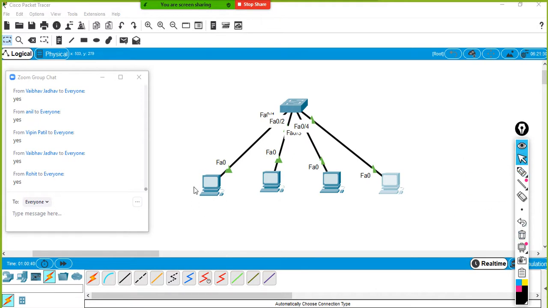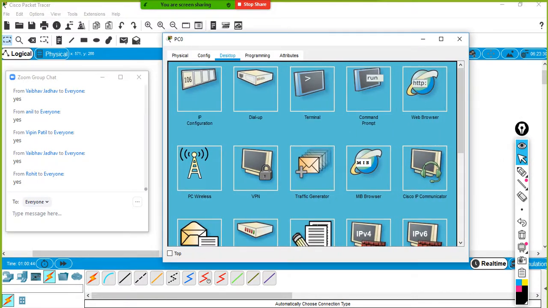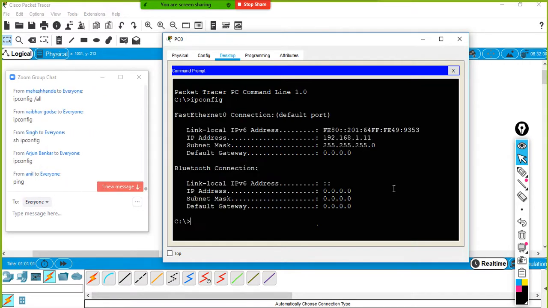Okay, guys. Now, my question is, can I talk from 1.11 to 1.12? Say yes or no, everybody. How do we check the IP address, guys? What is the command we are going to use to check the IP address, not reachability? To check the reachability, we are going to use ping. So you need to type ipconfig, right? Everybody has to remember this.